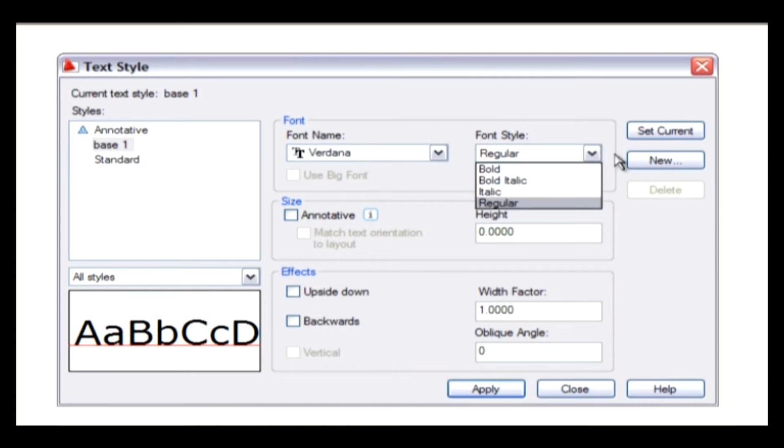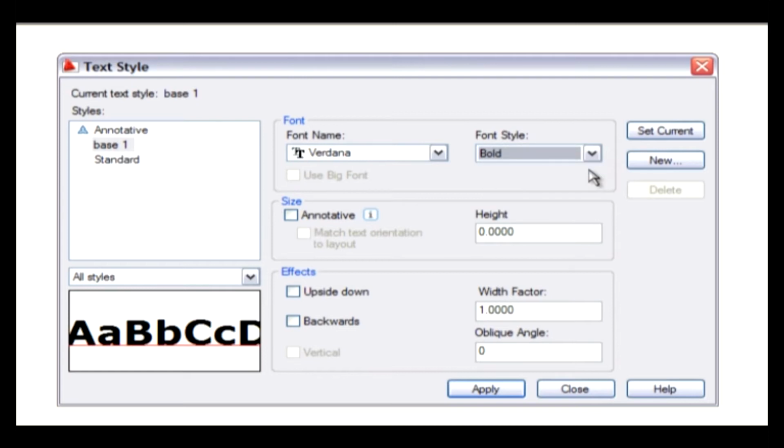The next option is Font Style. Click on the arrow shown in Font Style. From this option, we can select the font style as bold, italic, or regular. For example, let's select the bold option. The next option is Height, Paper Text Height. This option lets you enter a font size.